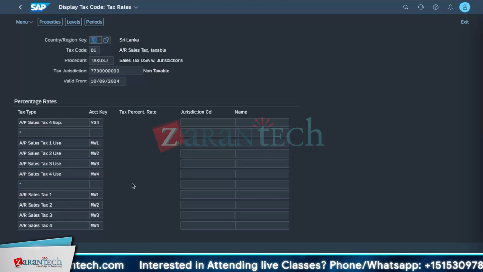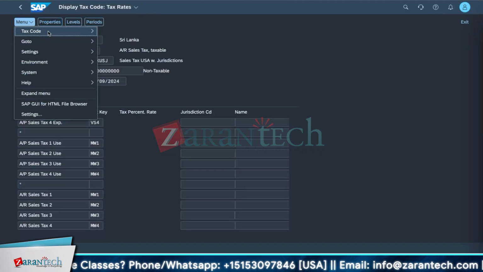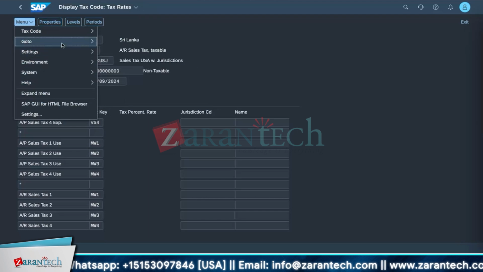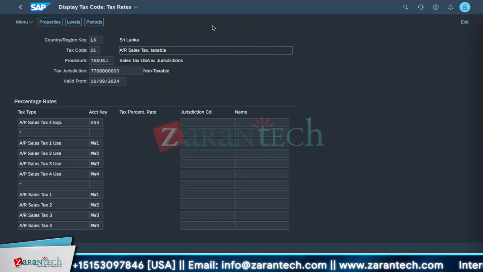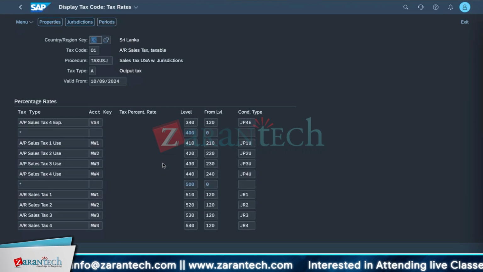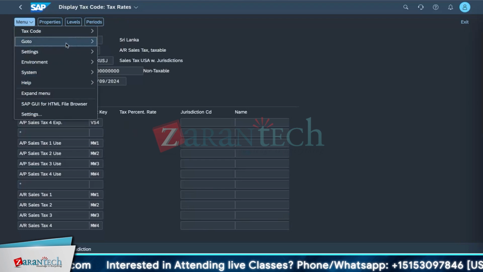So in case you can see this, there are no tax rates right now. It is completely empty because we are in display mode. If you want to go to edit mode, you try to edit this. So these are the different levels. These are the jurisdictions. These are the periods. Okay, so here you can edit this. Let me try to edit.